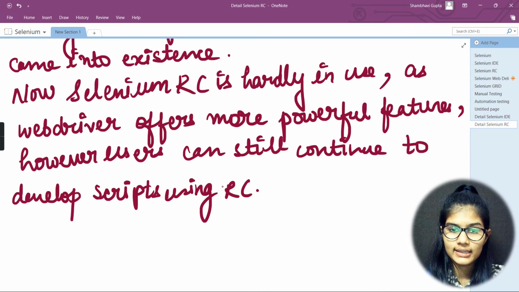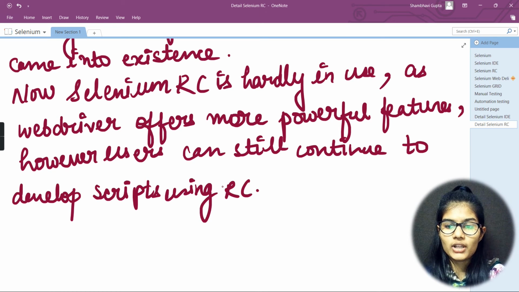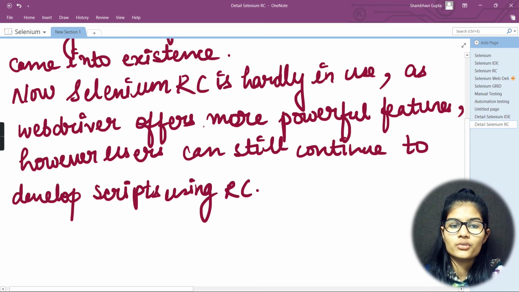Okay. Next. However, users can still continue to develop scripts using RC. It is not the case that RC is not available, right? People have simply started using it less. But if a user still wants to continue developing scripts with RC, then yes, absolutely, a user can develop scripts with the help of Selenium RC. There is no case where it's not allowed or anything like that.